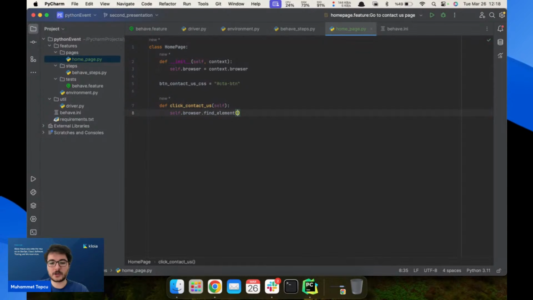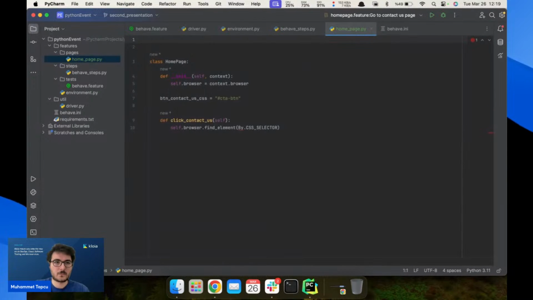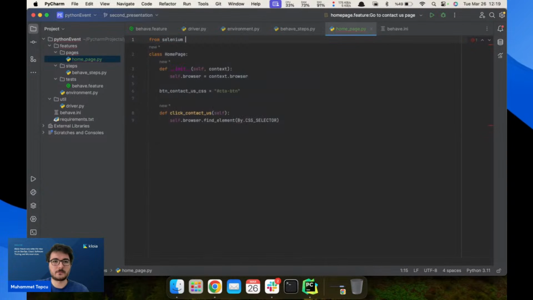Find element, and we are going to state which kind of selector we are sending to it, by CSS selector here. Also we need to import the By function from Selenium. Let me see, I always forget how to import it. From selenium, import By.